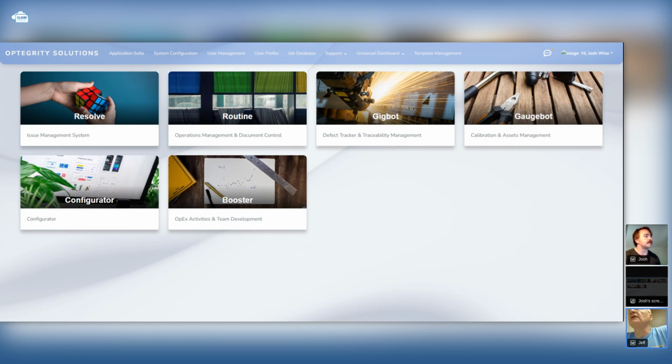Hey Josh, what we just saw, I'm looking at the names of the modules there. Was that in Resolve? That was in Gigbot. We were just looking at Gigbot. Oh, okay. Yeah, defect tracker. Gotcha. Yeah, defect tracking.